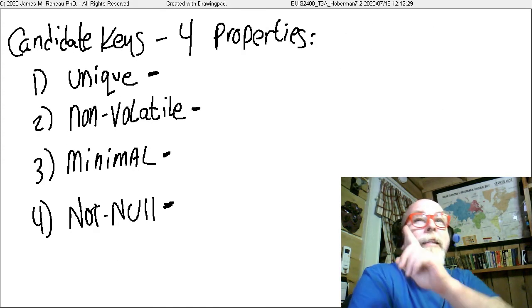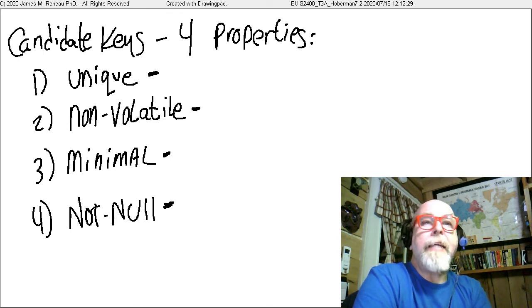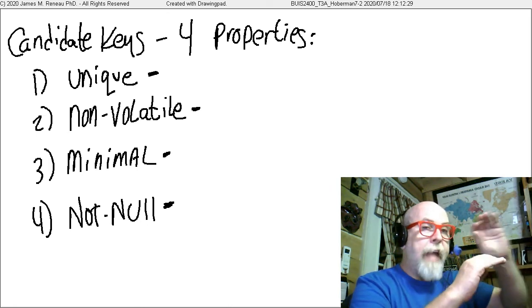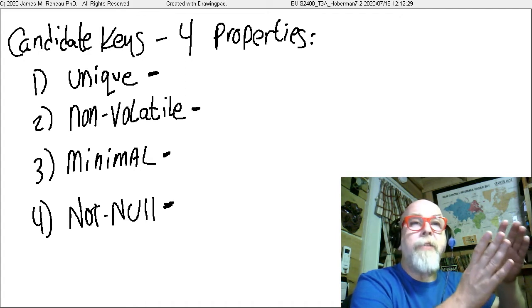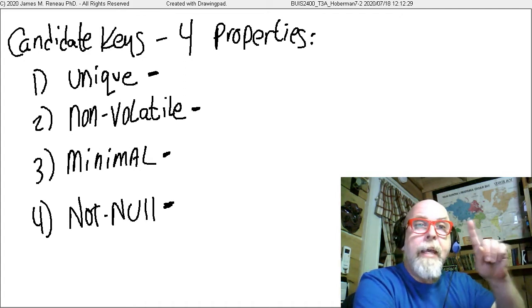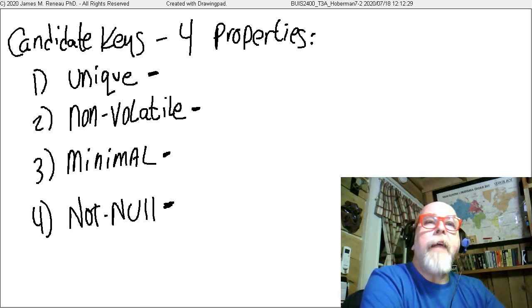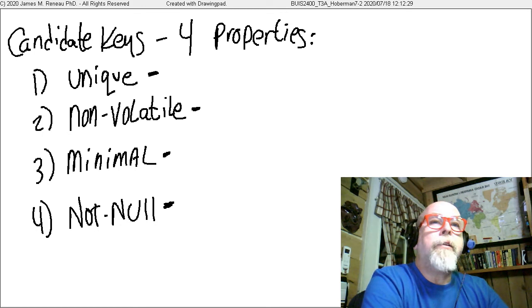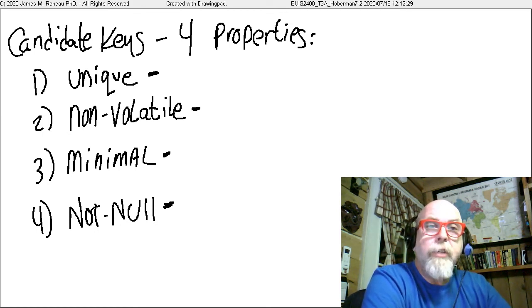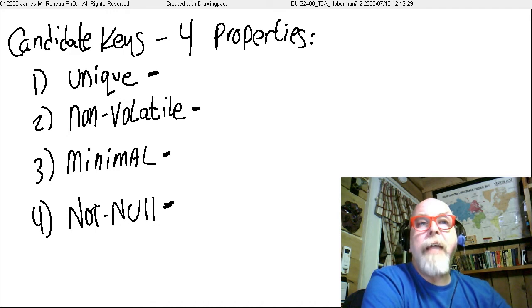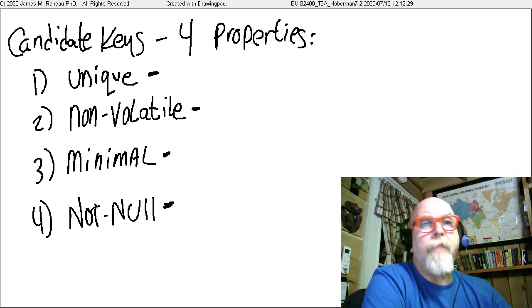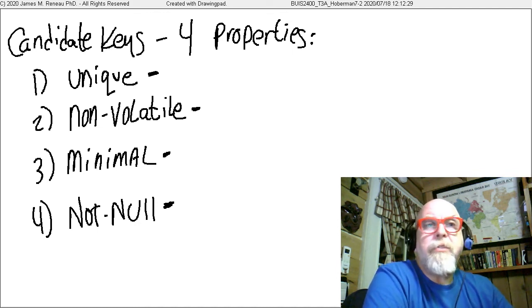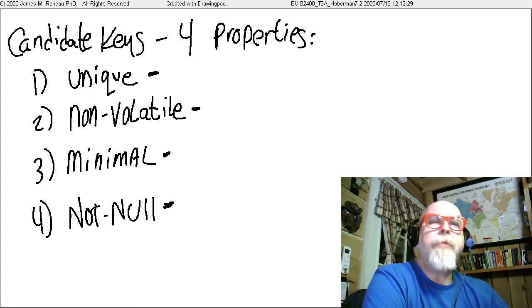Before we do that, though, let's look at the four properties of a candidate key. A candidate key needs to be unique. So whatever the attribute or group of attributes together must only apply to one entity, one row. It needs to be non-volatile. Non-volatile means that it needs to not change. So using someone's cell phone as a candidate key isn't going to work, because what if you change cell phone numbers? Some people do that sometimes. So that's not going to work.